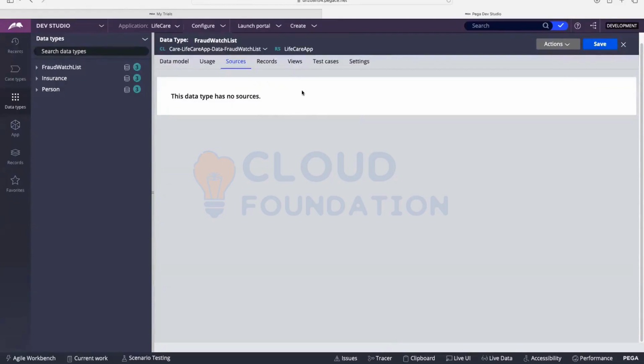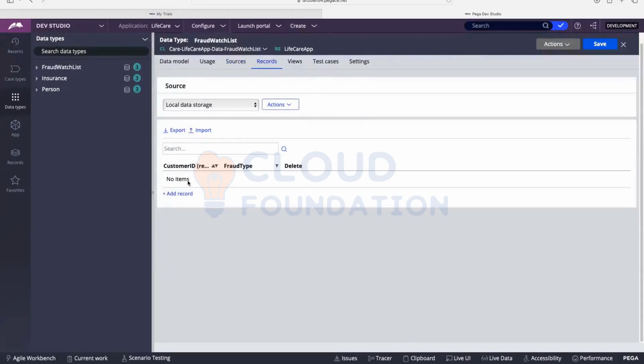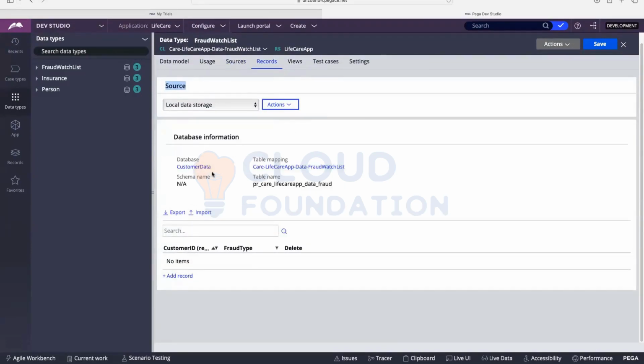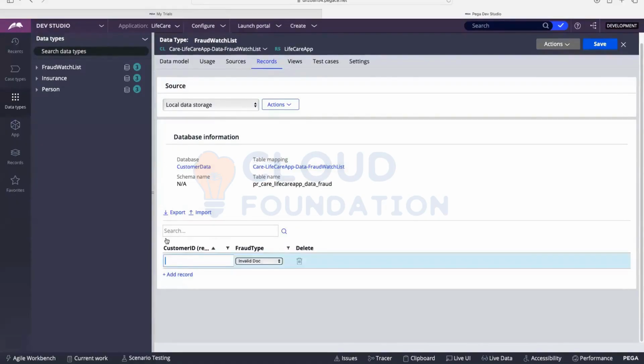Now you see the option is gone. But if I come to the record step now, I can add data here. Now you see here the source as local data source. If I go to action, I can click on show database information. Database is customer data. Table mapping is this one, this particular class, and the table name is this one. Now let's add one record here. I'll add a 1.